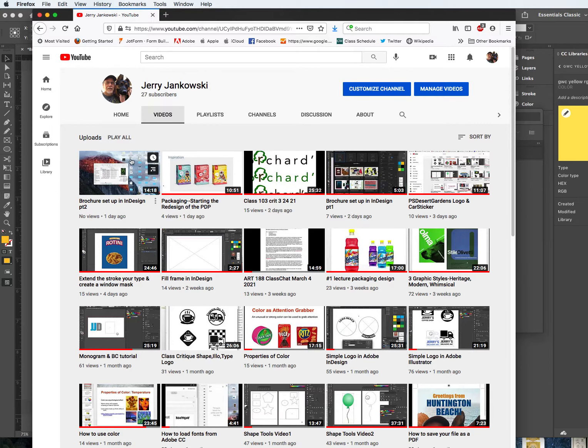All right, then you skip over here. Here's brochure setup in InDesign part 2. That's where we start doing some of the background stuff, getting prepped, getting all our content ready, getting photographs, thinking about text, thinking about sections that we might do.